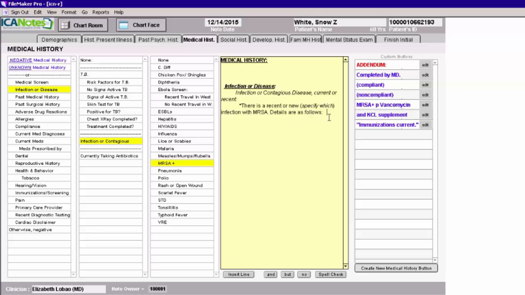There is a recent or new infection with MRSA. Details are as follows. And I'm going to use a custom button here to shortcut this. She remains positive after a 3-month treatment with vancomycin. We can talk about her past medical and surgical history.